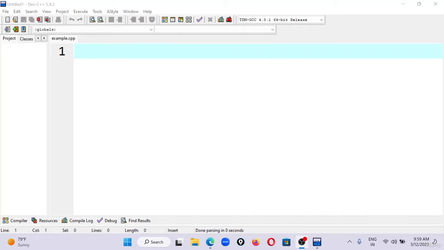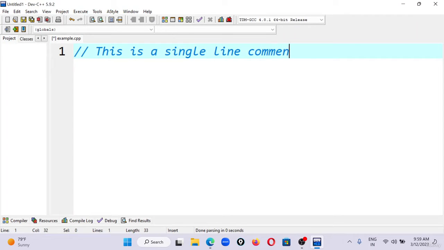In this video, we'll discuss how to write comment lines in C language. When we discuss comment lines, there are two types: one is single line comments, the other is multi-line comments. We have to use a double slash whenever we want to write a single line comment. For example, this is a single line comment.